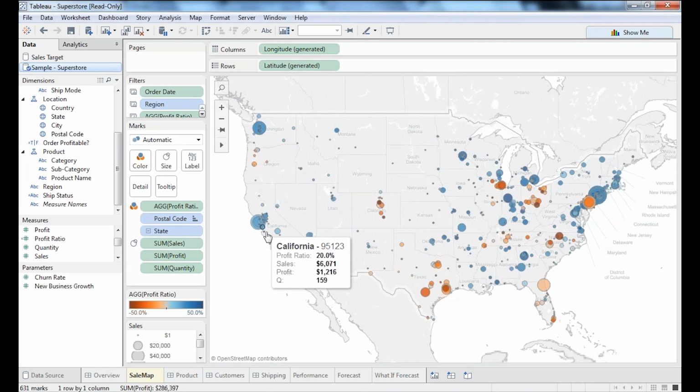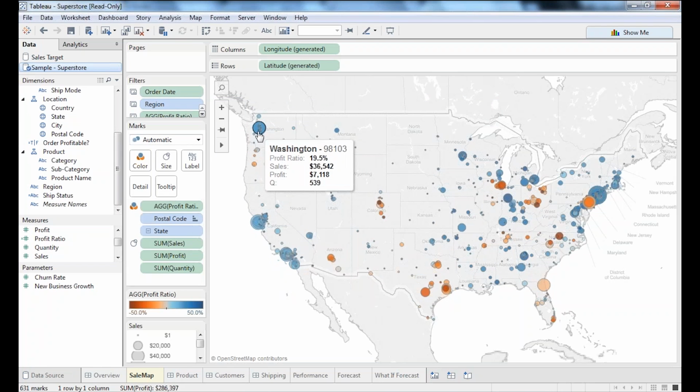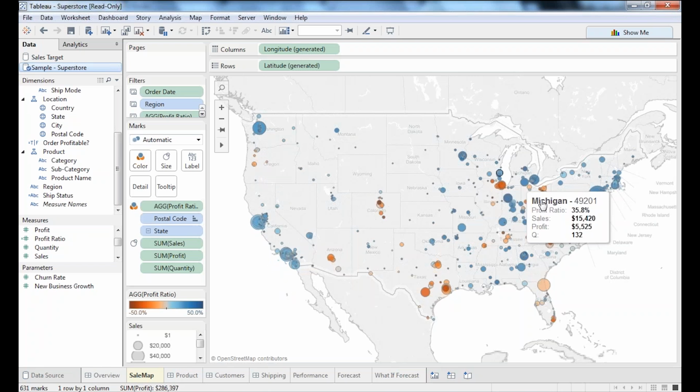Okay. Now you also see the Q thing, quantity. Okay. So it comes just as a pop-up. Okay.